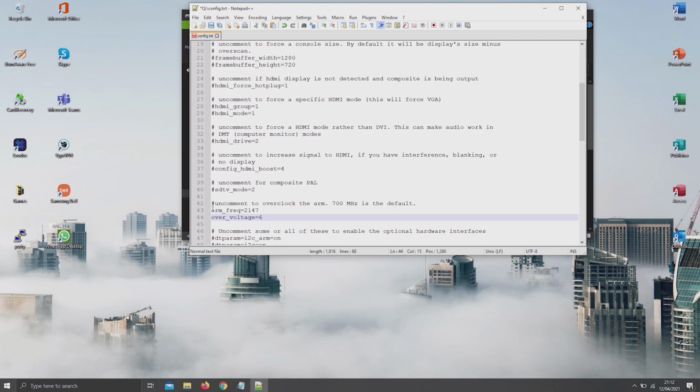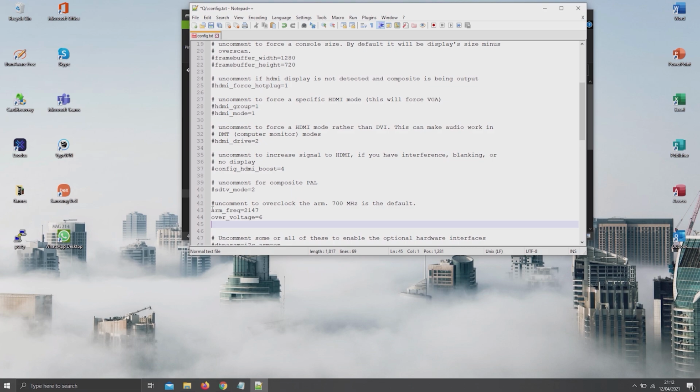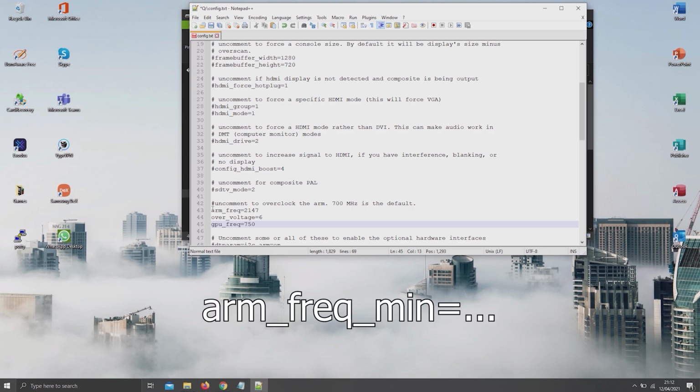Apart from the CPU, you can also overclock the GPU. I recommend overclocking it to about 750 MHz. To do that, add gpu_freq=750. Additionally, if you want your Pi CPU to constantly be above a certain level, you can add the line arm_freq_min equals whatever minimum frequency you want to set, but I'm not going to do that now.